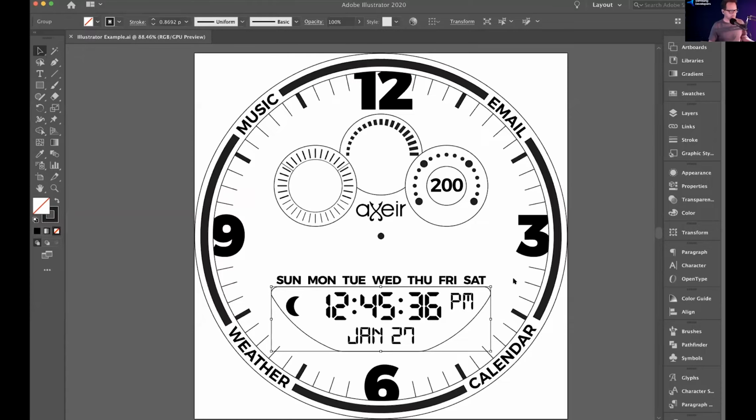So this design is called Aviate. It's one of my top selling watch faces. I actually just checked on the store yesterday, and that watch face has been downloaded 46,000 times. It's pretty cool.